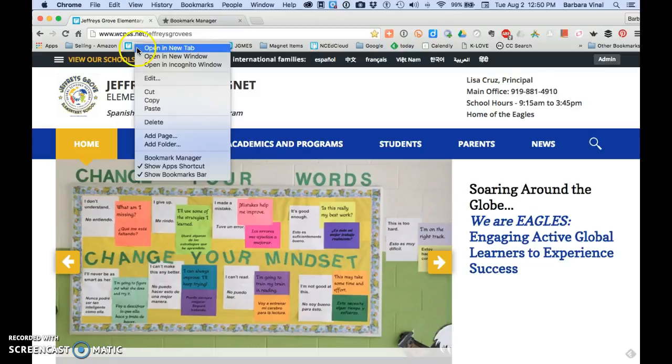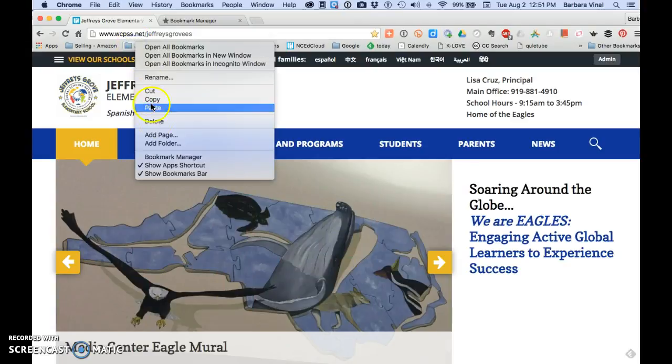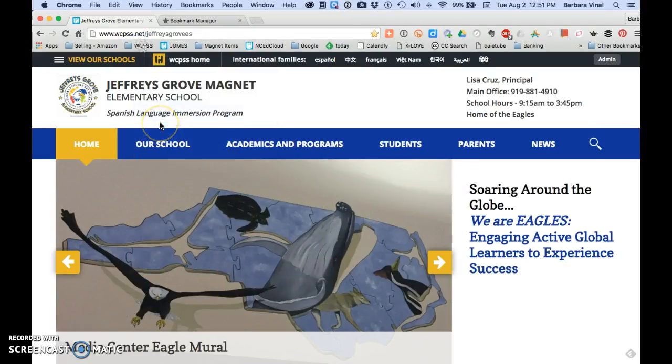Now if I right click on this, this also gives me the option to delete that same website. And I'm going to delete that folder. And now they're gone.